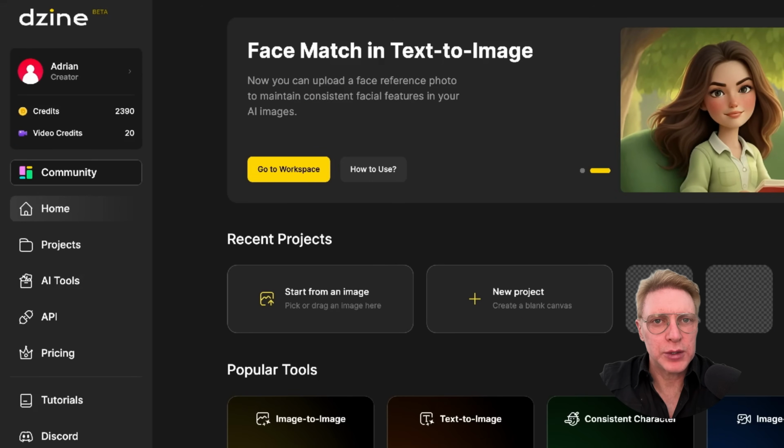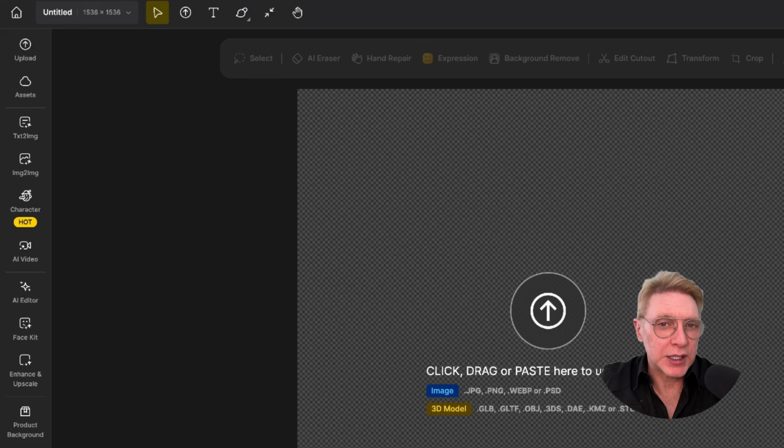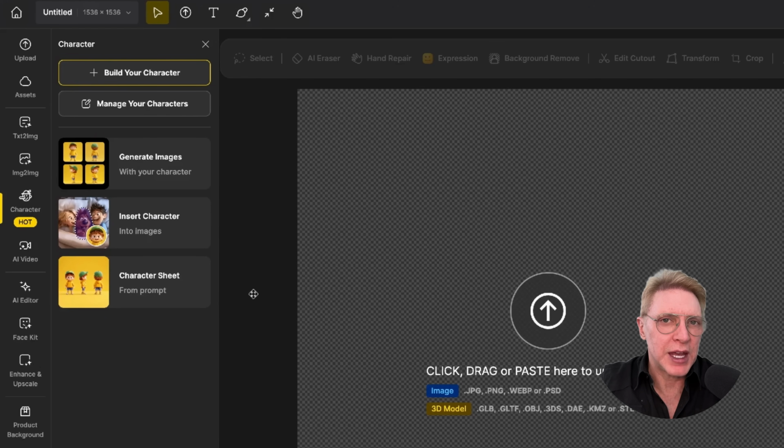Okay, once you're logged in, we're going to click on New Project. At this point, you can give your project a name and you can set a size for your canvas, or you can just cancel to leave the project as untitled and the default aspect ratio of 1:1. Today we'll be focusing on consistent character, which can be found right here where it says character. I'm going to click there and you'll see that we have options to build our character, manage our characters, generate images with our character, insert the character into images, and build character sheets.